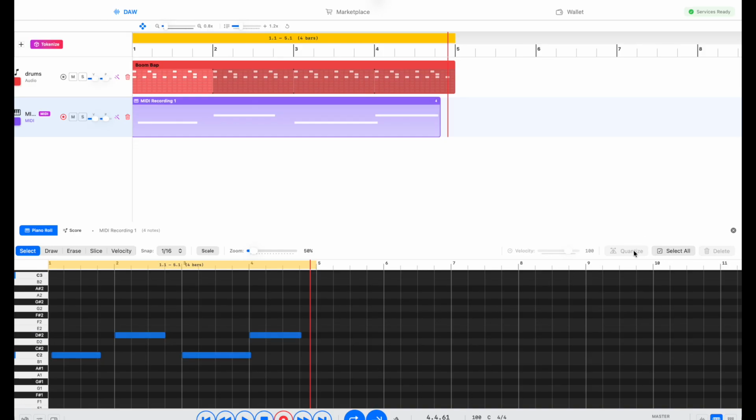You can select them all and quantize them, so it slightly changed them right there. It'll have them more closely mapped to the quarter or 16th notes. You can also zoom in and out, of course. Here is what it quantizes to when it says snap. Over here you can select, draw, erase, slice, or velocity, so you can do a bunch of different actions on the piano roll grid.